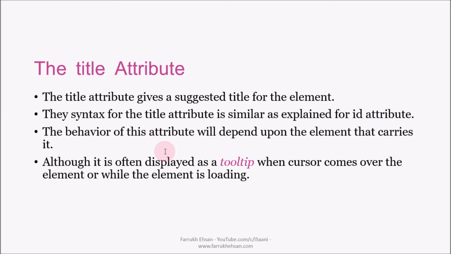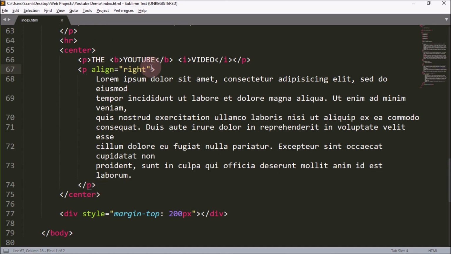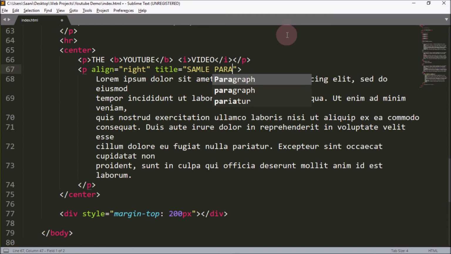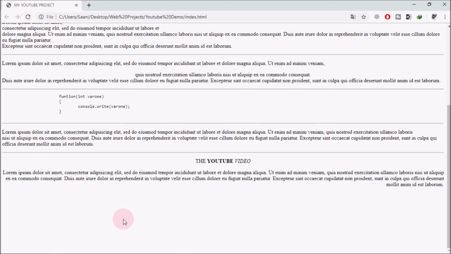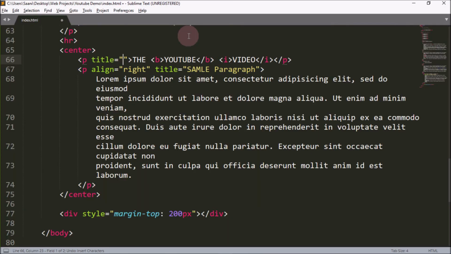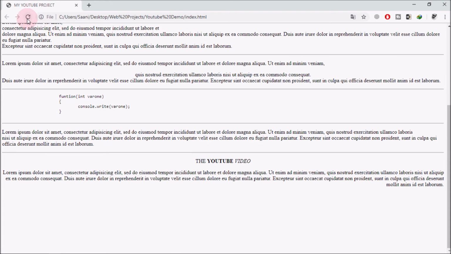So if I go back into our Sublime and here I put a title attribute and I say sample paragraph, and now going back to the browser, refresh it. When I place the mouse over it, it will display a tooltip about that paragraph or that particular element. Now if I add the title to this sample heading, Ctrl+S to save, and now I take my mouse over the heading, then you will see our tooltip is being displayed over the tag.